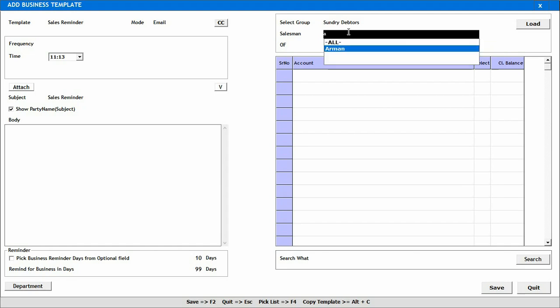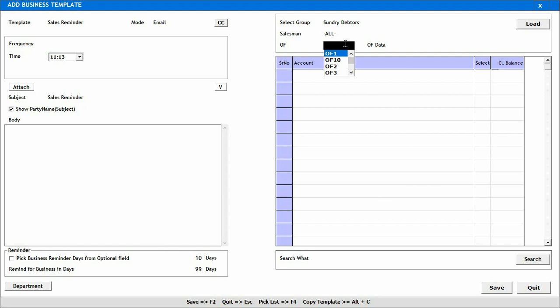Then next is the salesman option. If you want to filter on the basis of salesman, then you can select a particular salesman here. Basically, for the salesman name you select here, only the parties in which that salesman is tagged will be shown on the screen. Then next is the optional field. If you want to filter your data on the basis of an optional field, then you need to first select the optional field and then specify some data in the optional field data field. This means that only the parties in which this data is specified in the selected optional field will be shown on the screen.